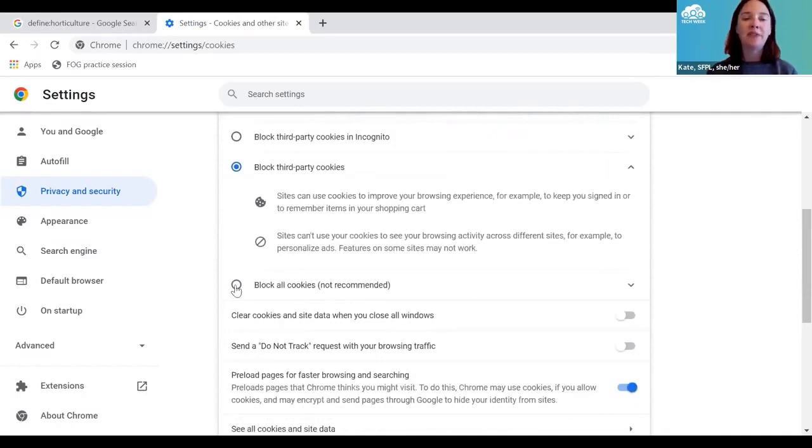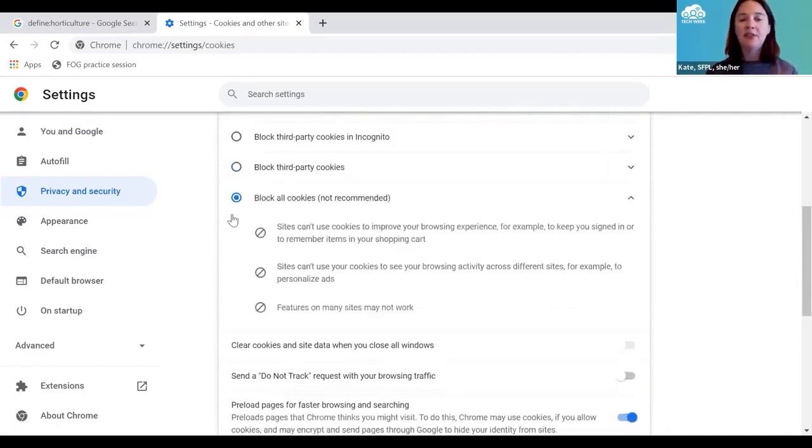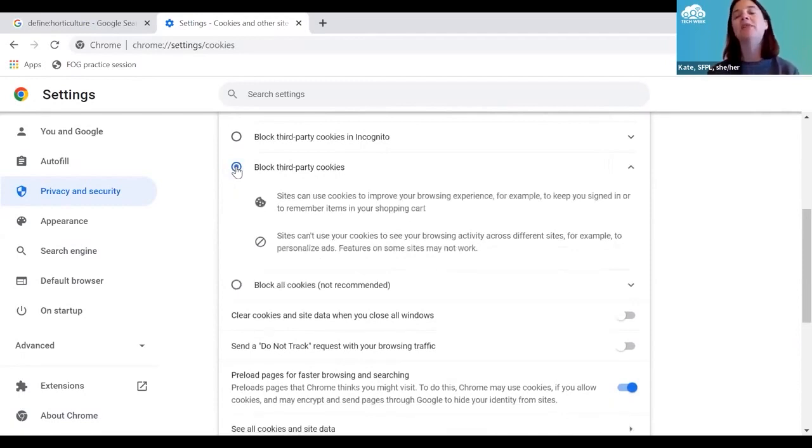You can tell your browser to block all cookies, which is going to make websites not work as well. Websites really do use cookies to retain your login information if you logged in or remember where you've been on the site. The third-party cookies are the ones that follow you around. Those are the ones you probably want to block.